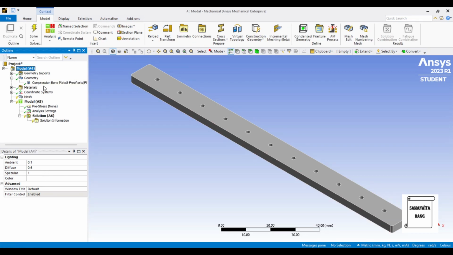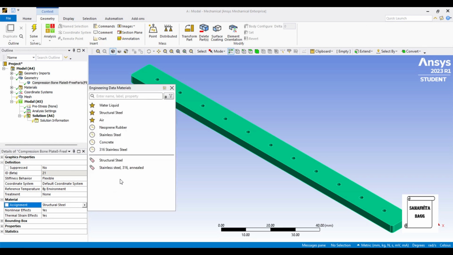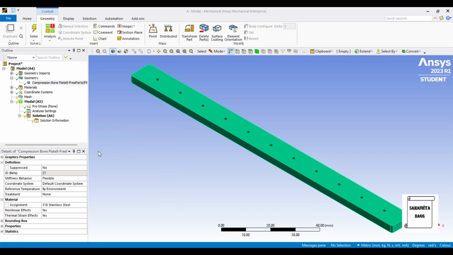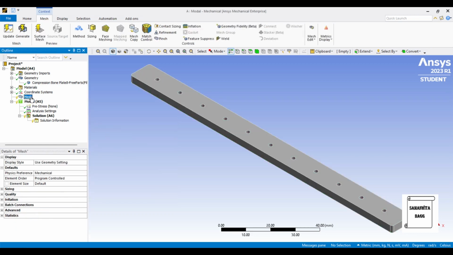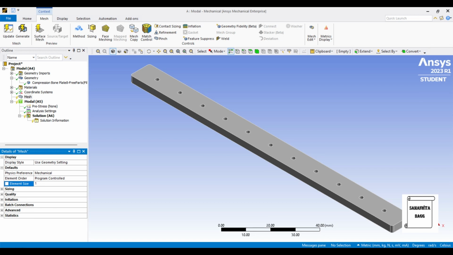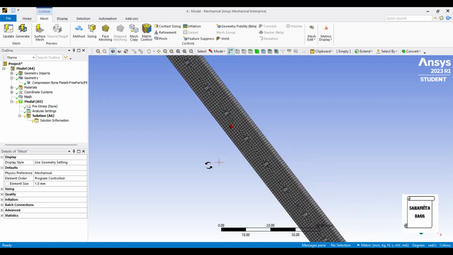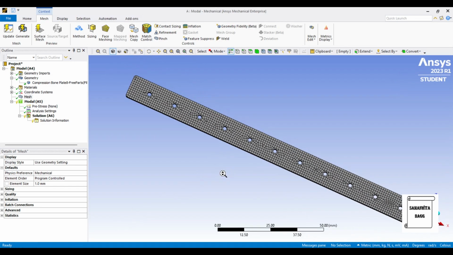I'll go to geometry and select the part. I'll go to material and assign 316 stainless steel. Next I'll go to mesh and I'll change the element size to 1 mm. And you can make it further smaller. It depends on the configuration that you're using. I'm using 1 mm here to reduce the time of computation of meshing. So this has been created.